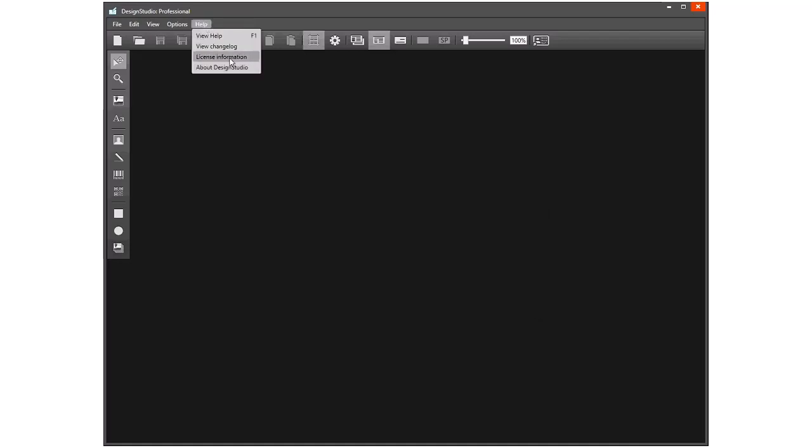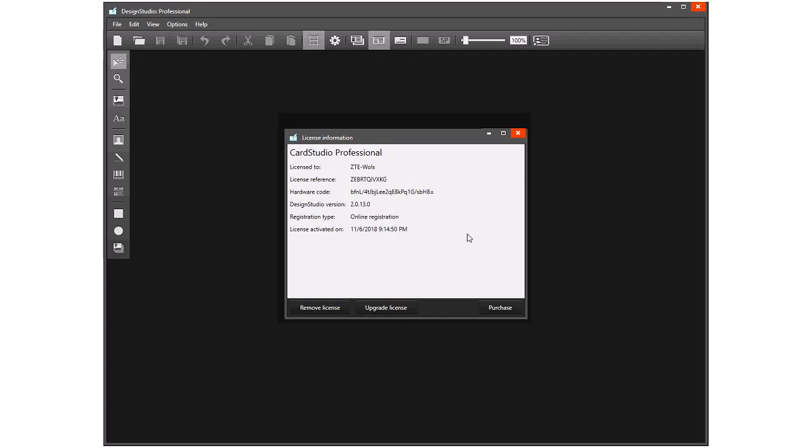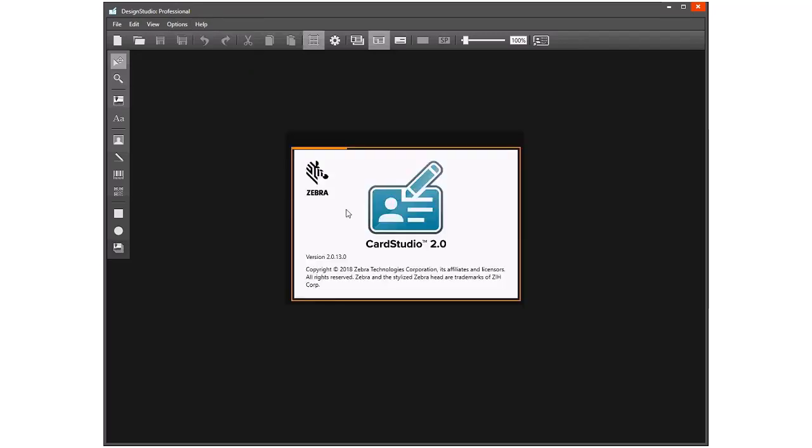We can look at the license information, and this is important if you need to report issues to technical support. They may ask for your license information, but also from here we can deactivate the license on this particular PC. We can upgrade to a higher level of the software if we needed to, or we can purchase a license number. The last option here then is About DesignStudio. And here we can actually see the version number, and again this may be important when you're working with tech support.